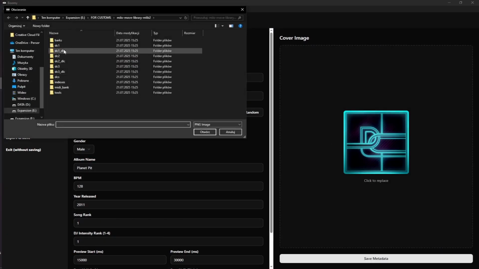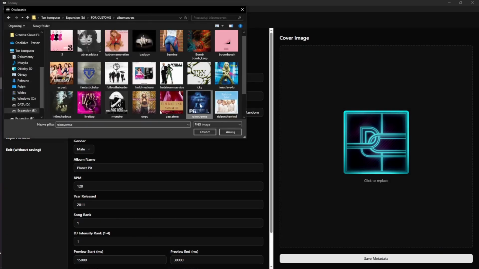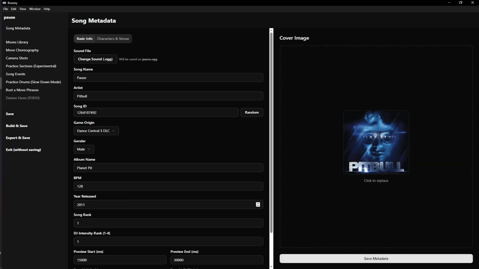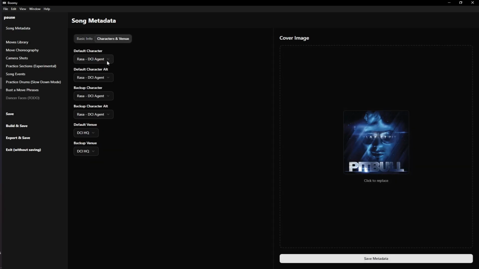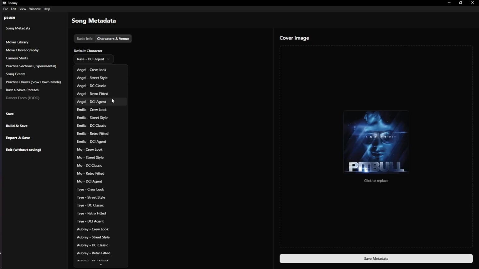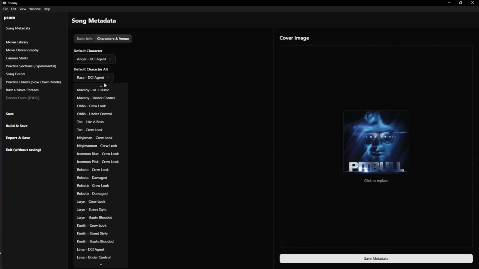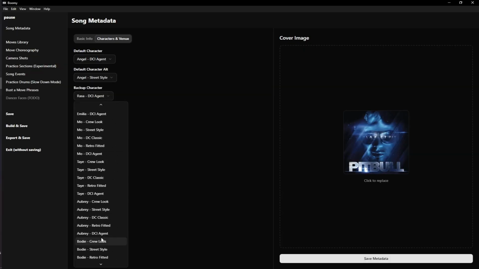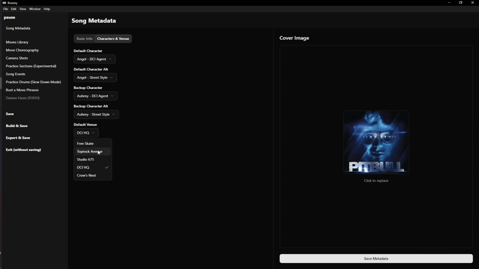To change the album cover of the custom song, click on it and select the image that you want to replace with. Make sure the size is 512 by 512 pixels. Here I can decide who is going to be the default character of the song. So for this particular song, I'm going to choose Angel, and for the outfit, I choose DCI Agent. And then I have to select Street Style, because that's one of the outfits that are available from the start. And for backup character, I'm going to pick Aubrey, obviously. I leave the venue as it is, but you can change it to whatever you want.